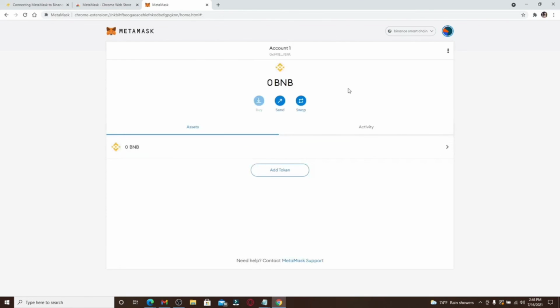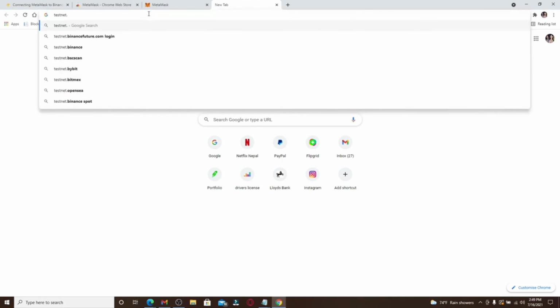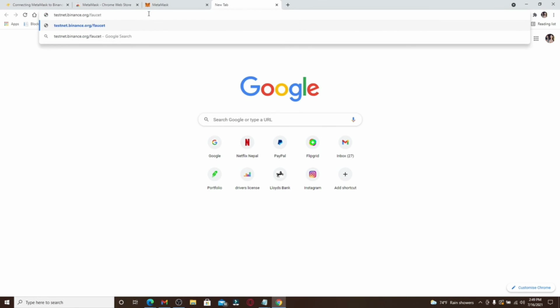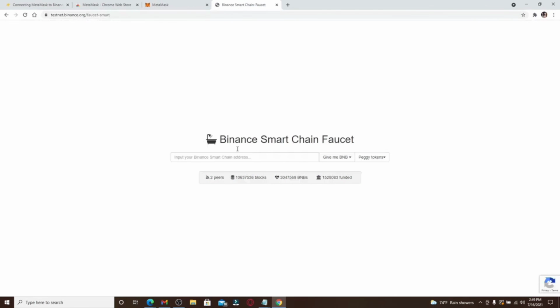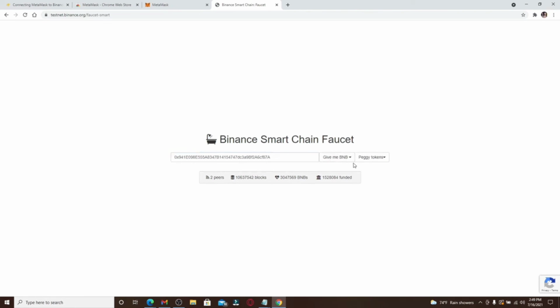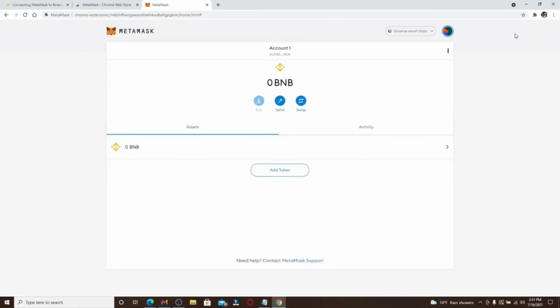Now from your home screen of MetaMask, click on your address right here at the top to copy that, and now go to a faucet page by typing in testnet.binance.org/faucet-smart. Now once you do that, paste your address in the text box right here and click on Give me BNB. After the transfer has been sent, you'll see an increase of your balance. That way you'll be able to add Binance Smart Chain on MetaMask.